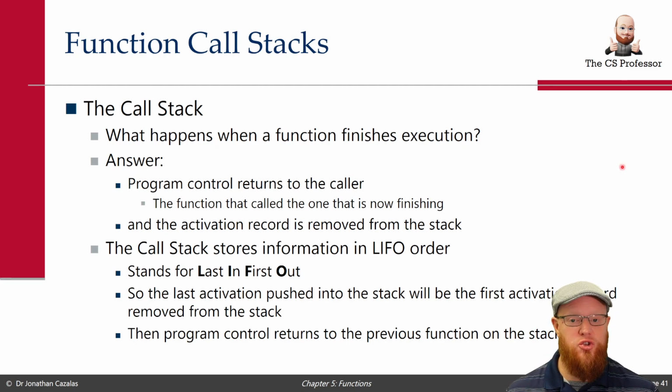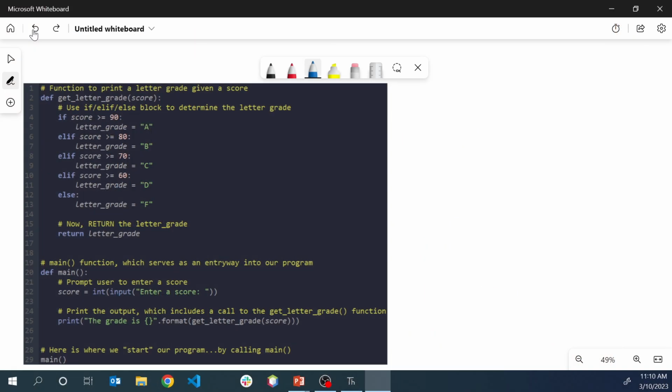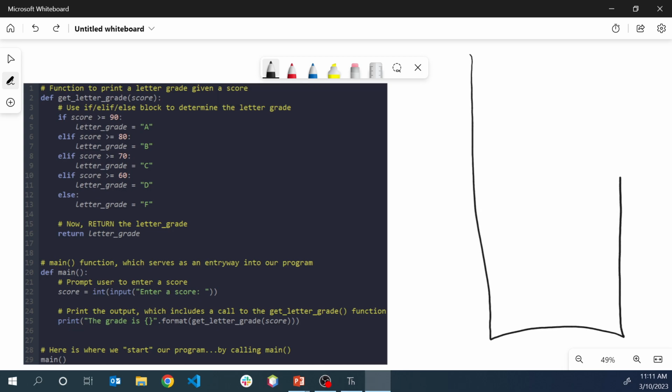So what I'd like to do is draw one out for you briefly. Coming over to this program that we've already coded up, this is that get letter grade function, and we have here our main, right? This is everything we already saw. We have our get letter grade function, we have our main function, and then we have our call over here to main. So what actually happens is, let me draw out a stack, because it literally looks like a stack. Here's the stack. What happens when we call main right here?